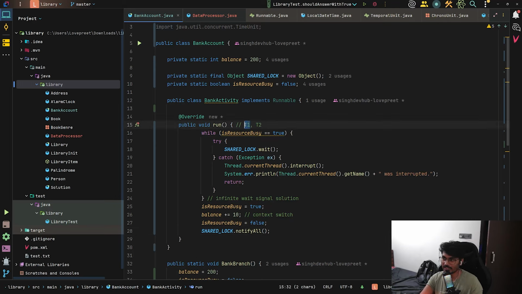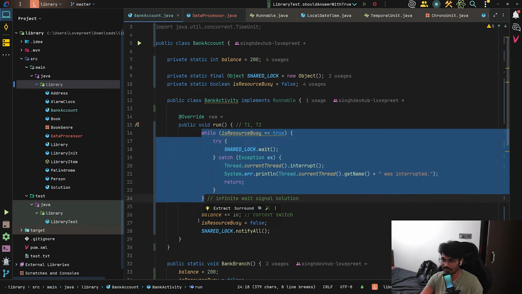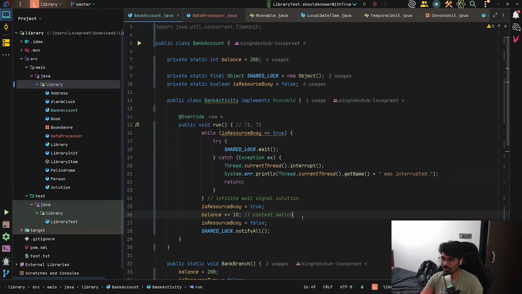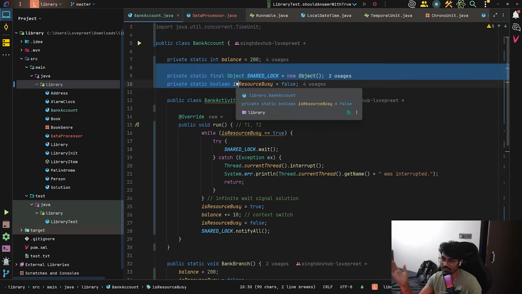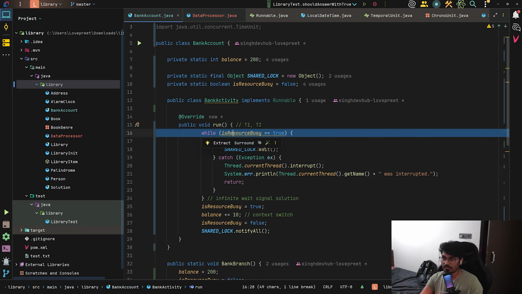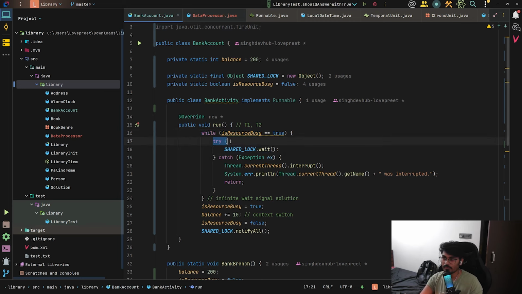So what will happen? T1 will come, it will see, is resource busy true? No, false. Okay, go ahead. It will skip the infinite wait. Is resource busy? True. Let's suppose as soon as it was about to run this, a context switch happened. T2 will come. T2 will see, is resource busy? True, because T1 made it already true. And these are shared across threads, right? If it is true, it will go here. What will it do? Wait.